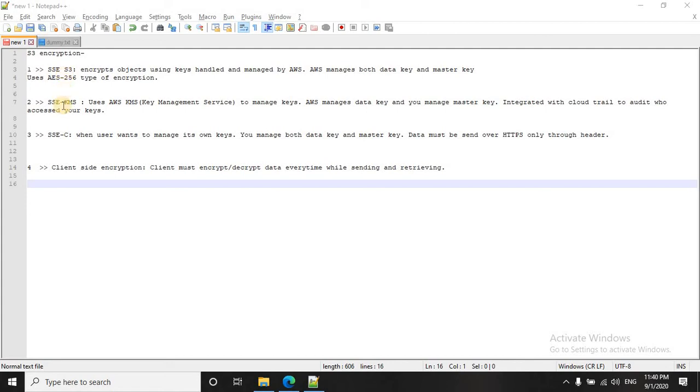Now moving to the second one, that is SSE-KMS, server-side encryption which uses the AWS Key Management Service. It is somewhat similar to SSE-S3, but here AWS manages the data key, while the user is given control of the master key. So the user can update, delete and rotate the master keys. So there is a little bit of add-on flexibility.